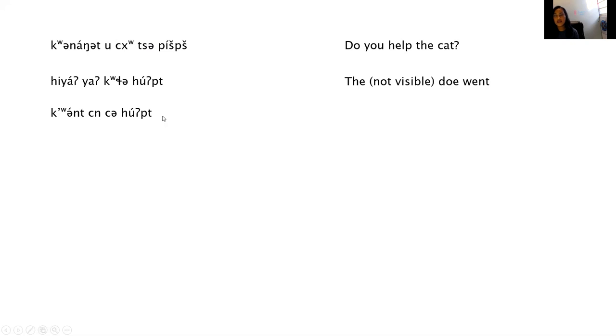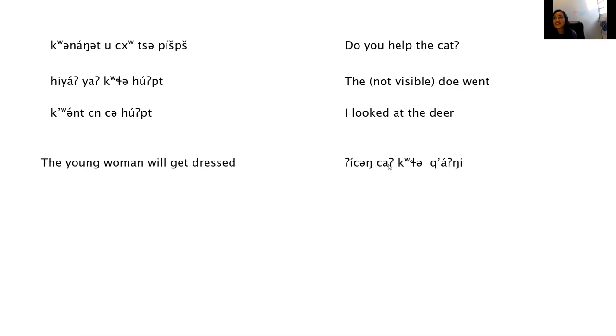Kwant tinsa hoped. This looks like it doesn't have our article topic. So it translates to I looked at the deer. Maybe we could change that to tsa. The young woman will get dressed. Yǐcēng is get dressed. Sa, for future tense, kla kǎngǐ.